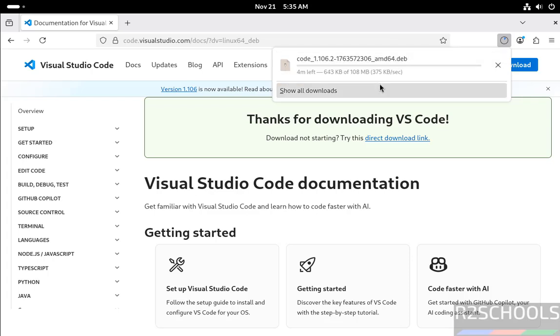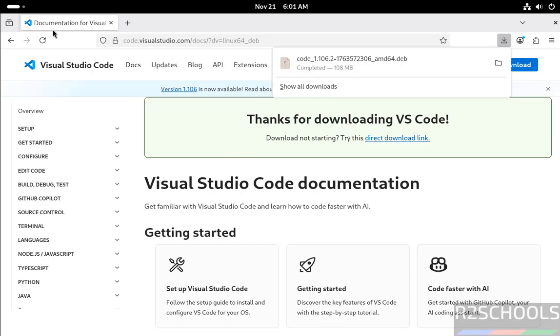See, download started and its size is about 108 megabytes. Wait until download completes. Once download completes, then we will install VS Code. See, download is completed. Now open terminal.